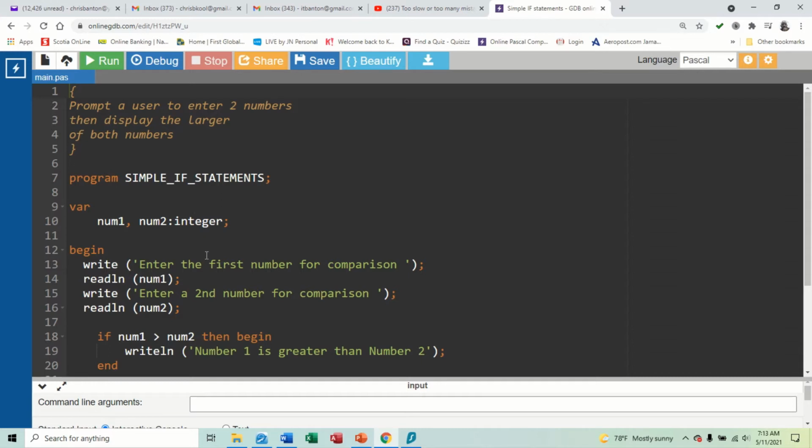So now here we enter num1, the name of our program here. Simple if statements. And we declare two variables, num1 and num2. And then we declare them as integers, whole numbers, positive or negative, doesn't matter.